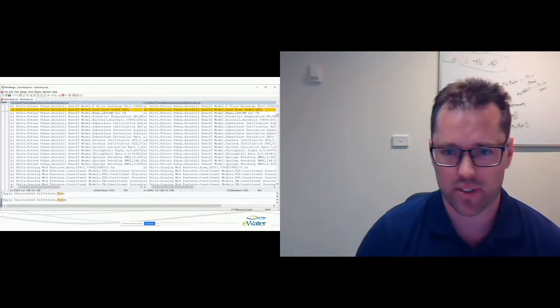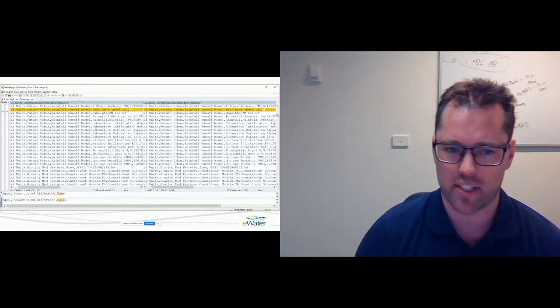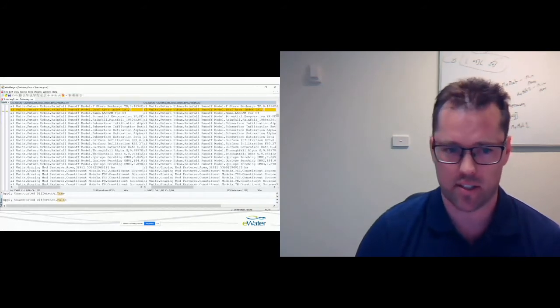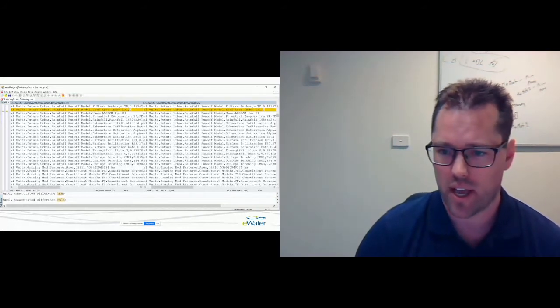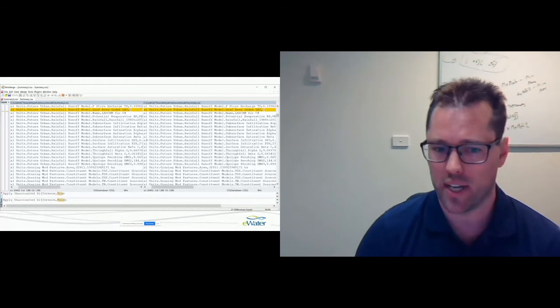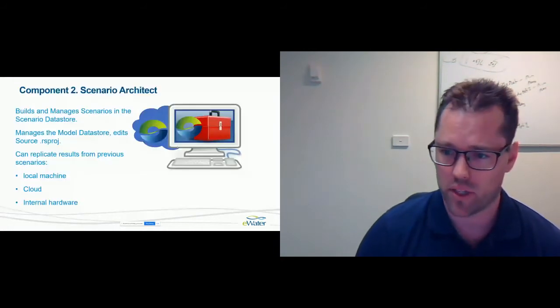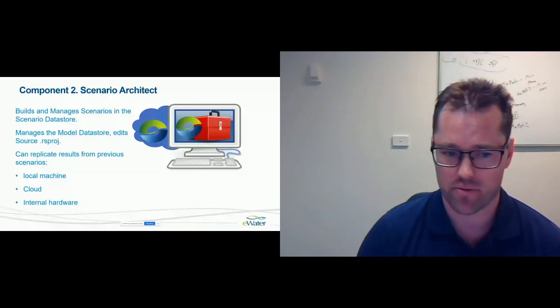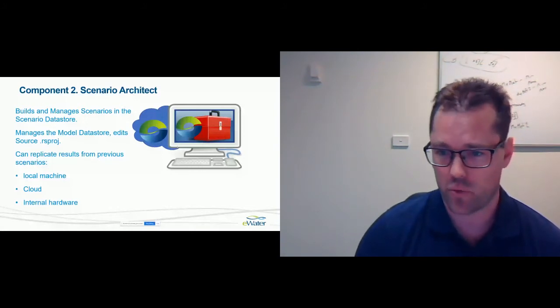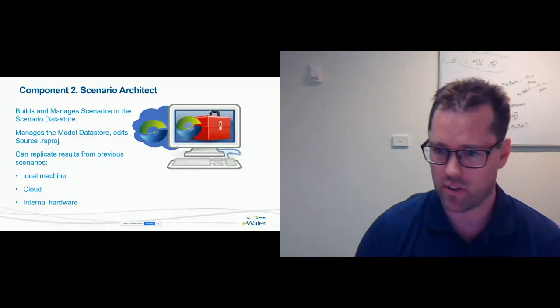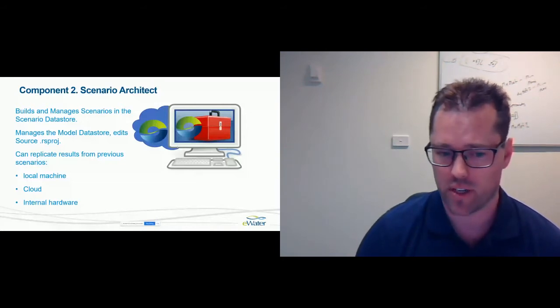The second component, we're calling the Scenario Architect, where you build and manage scenarios in a scenario data store, and you can also manage a model data store. It'll help you replicate results from previous scenarios, and you can hook it up to run on a local machine and in the future be able to repeat these results on either a cloud or an internal cluster of machines.